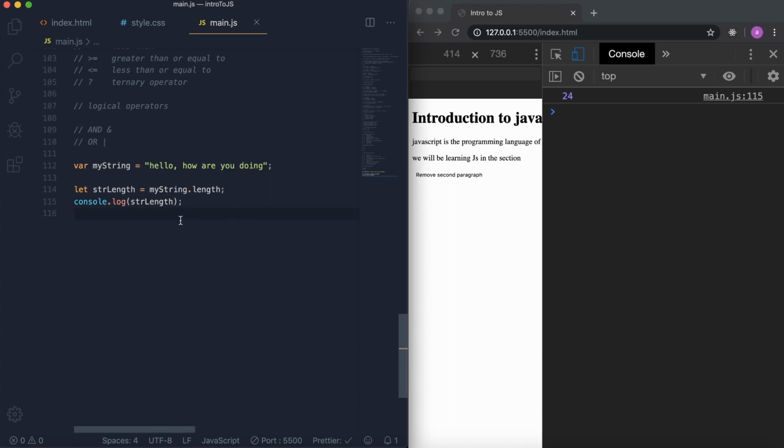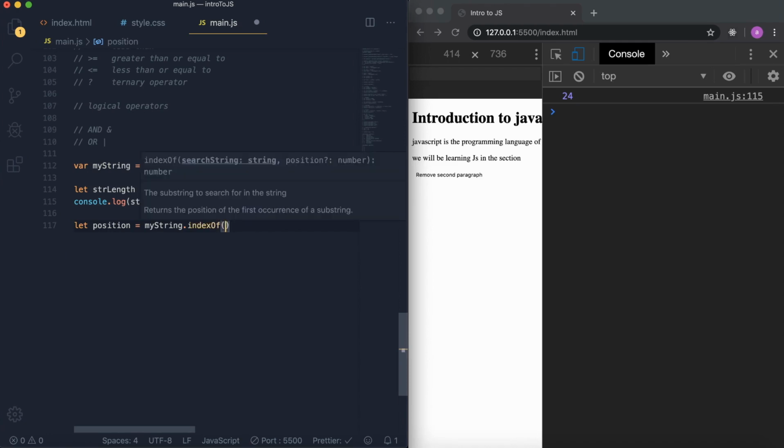Okay, the next one we will look at is the indexOf. So we'll create a variable once again. I'll call it position, because my string dot indexOf. As you can see, the tooltip over here tells you what it is. So it is a method, and it even gives you how you use the method. So string dot indexOf, and that is what we are doing. So in brackets.